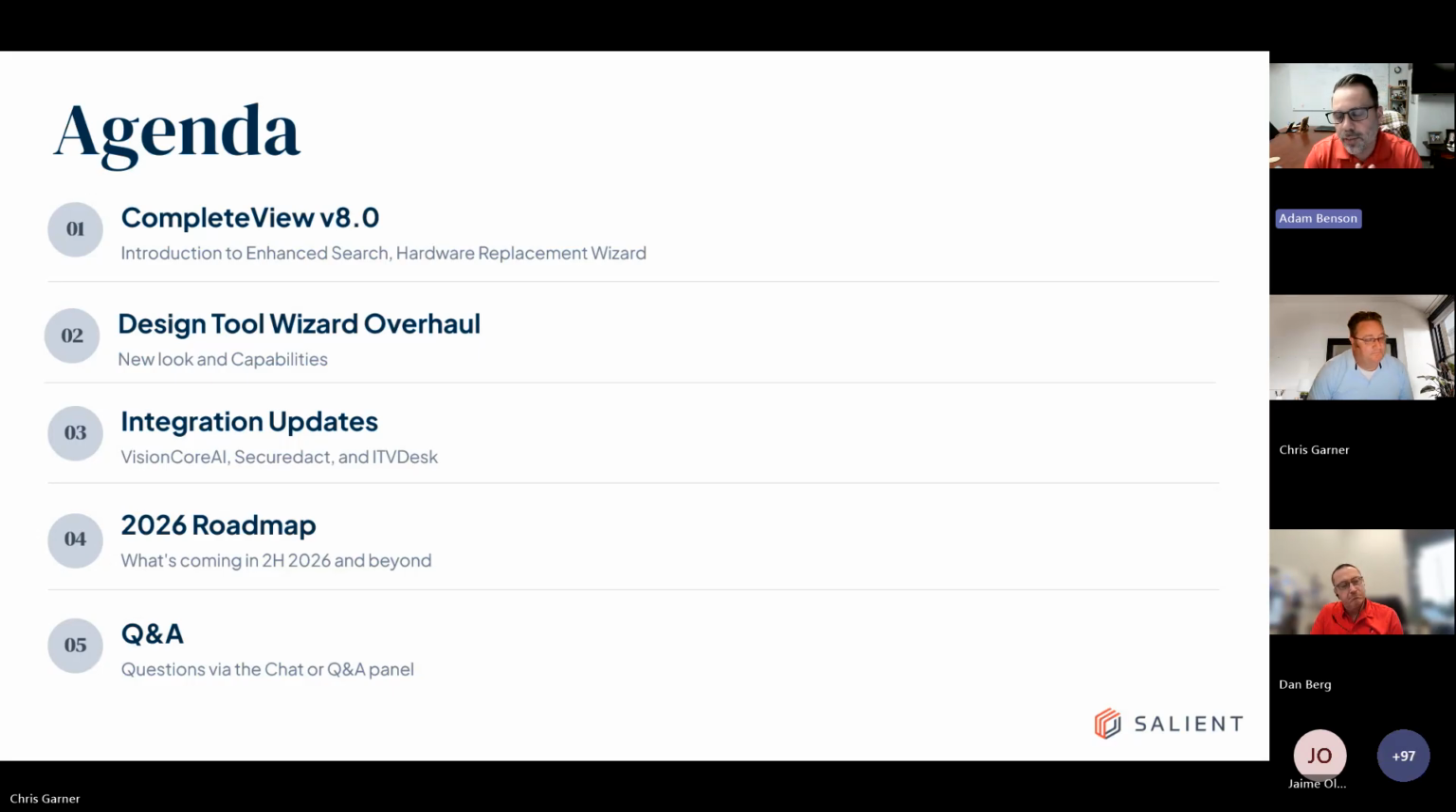We're also going to show you a hardware replacement wizard. A lot of you out there have been doing hardware refreshes and updates, and this is a function in the product that's designed to make that entire process a whole lot simpler and easier. Also, the most popular link on our website, our design tool wizard, has gotten an overhaul. We've given it a new look and some new capabilities. Those capabilities are related to the work that we're doing with 8.0. So we're going to give you a look at what that looks like as well.